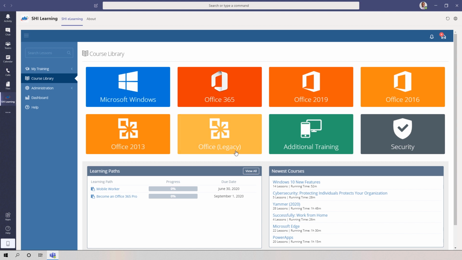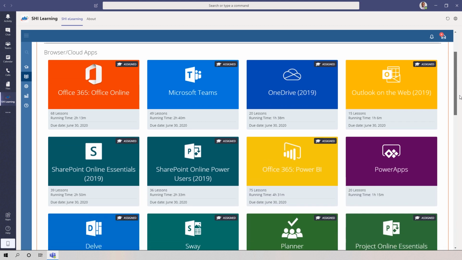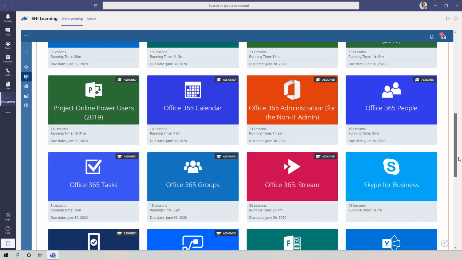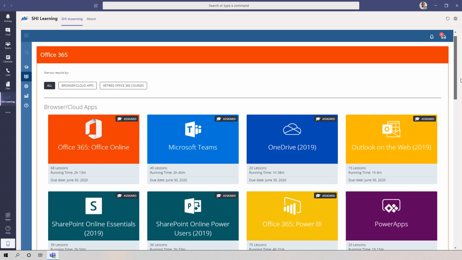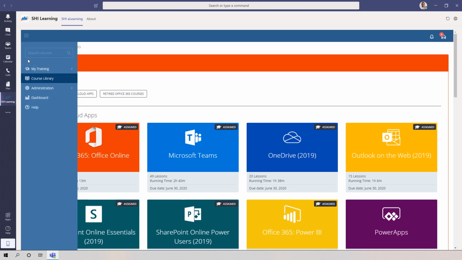You can see the various channels available. If we select the Office 365 channel, you can see some of the content variety available. The design goal for the platform is inviting, friendly, and easy to use, in order to ensure learners are comfortable and can easily navigate and search training, as you can see here.